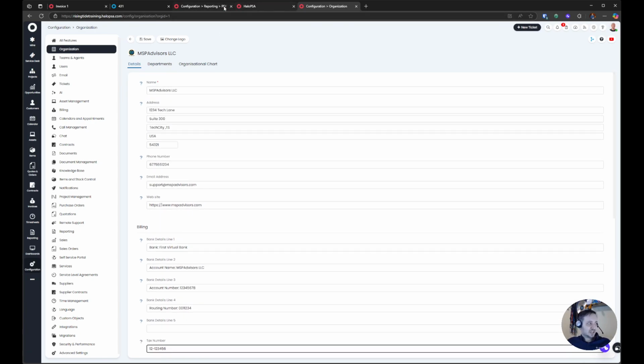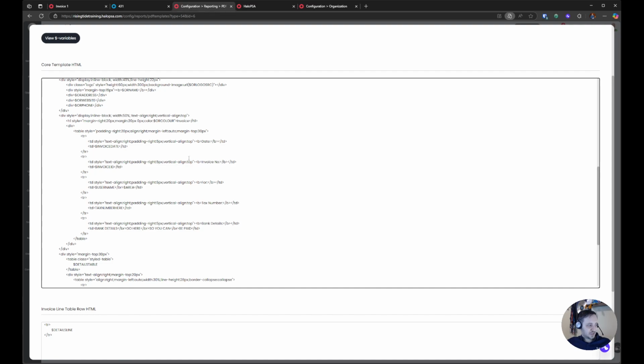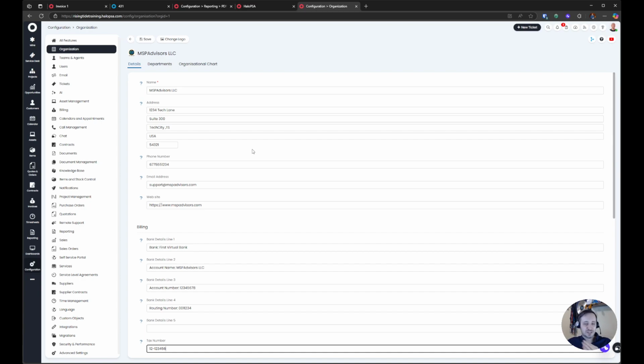So what I would encourage you to do, even if you do want to keep your bank information in there, is to swap them out with the variable equivalent instead of hard coding them in the template. That way, if there's ever a change that has to happen, you can just go to your organization and do the change over here and it'll automatically update all of your templates.